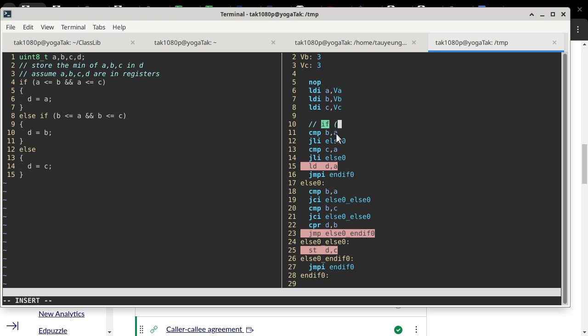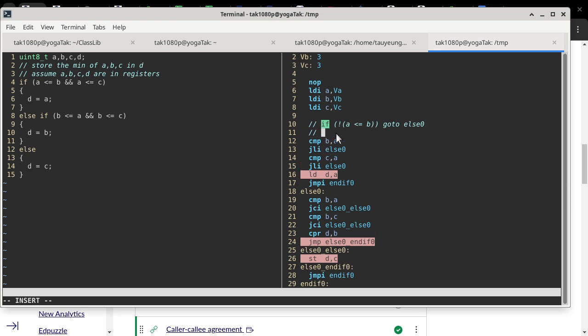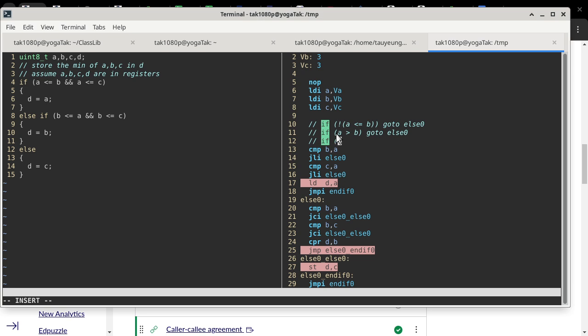Basically, what we really want to do is, if A is not less than or equal to B, then we have a solid reason to go to the else case. But this is really the same thing as saying A is greater than B, go to else 0. But the only thing I can really check for is when B is less than A. So these 3 lines of code are really equivalent. They're all giving me one of the 2 reasons to go to else.